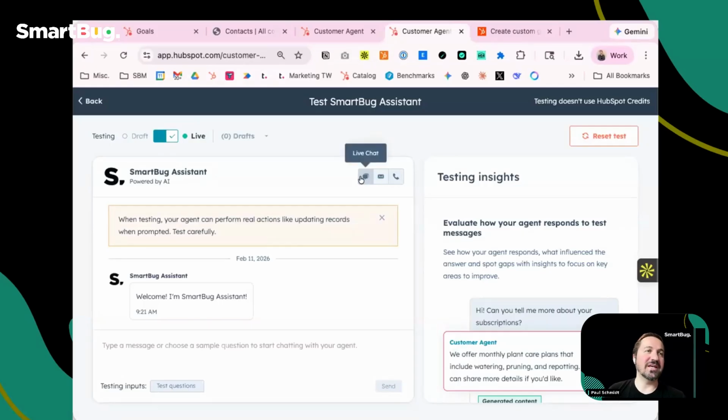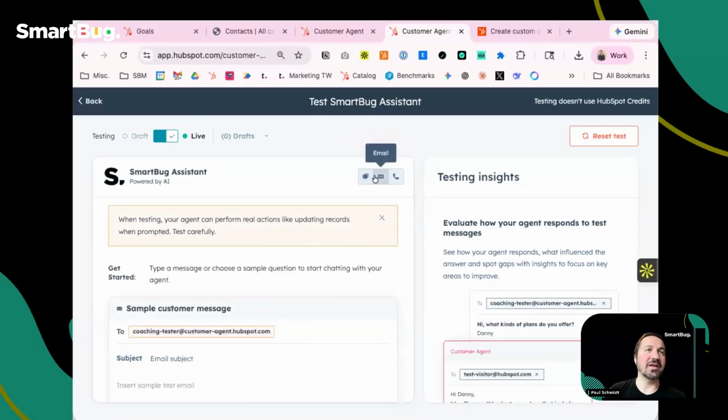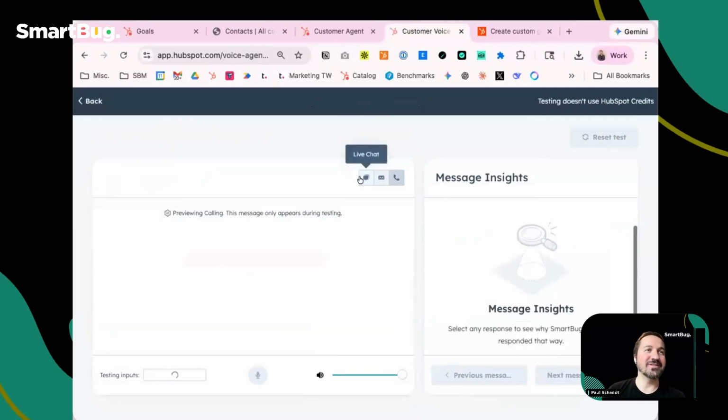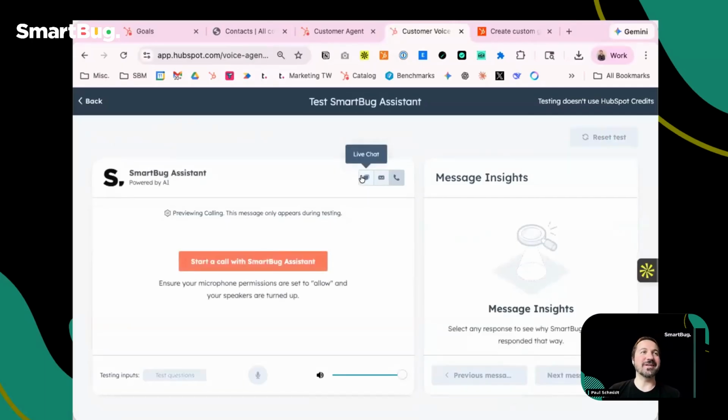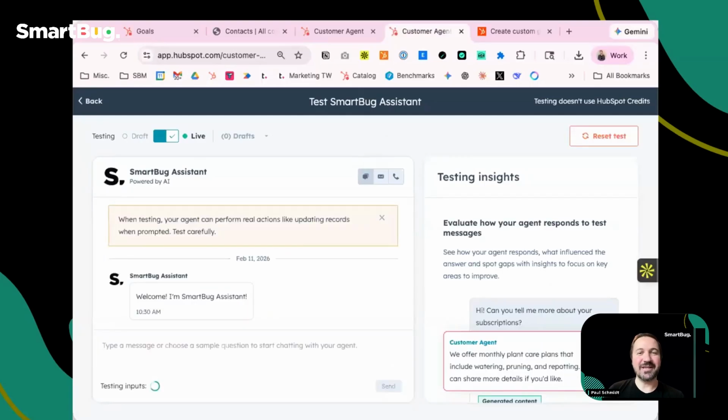And you can also test it via live chat. You can do it on email. You can even do it on calling. I was testing this today. It's so cool. You can just talk to it and see how well the testing does inside of HubSpot. So another great update in just improving the overall testing grounds in customer agent. That's super cool. Thanks for highlighting, Paul.